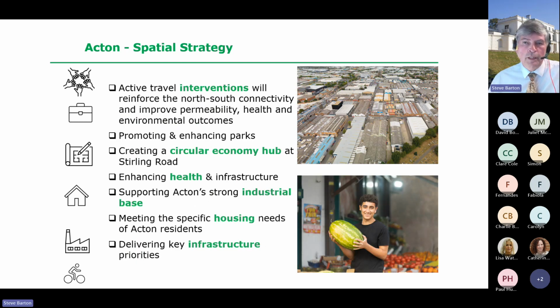So in terms of the spatial strategy for Acton, the creation of new active travel interventions that help to reinforce north-south connectivity whilst also improving the permeability of local neighbourhoods and supporting health and environmental outcomes is clearly a priority, as is promoting and enhancing Acton's parks, including better accessibility and the creation of improved green links to connect parks and open spaces. And noting that Juliet is one of the speakers today, we also include a proposal that came from the community to designate 3 small parcels of green space as local green space.